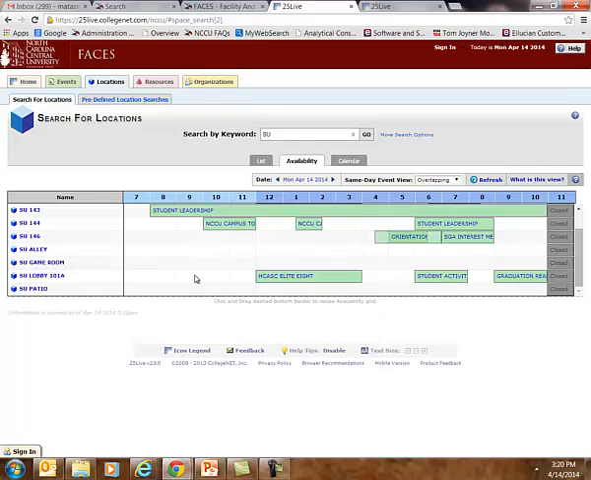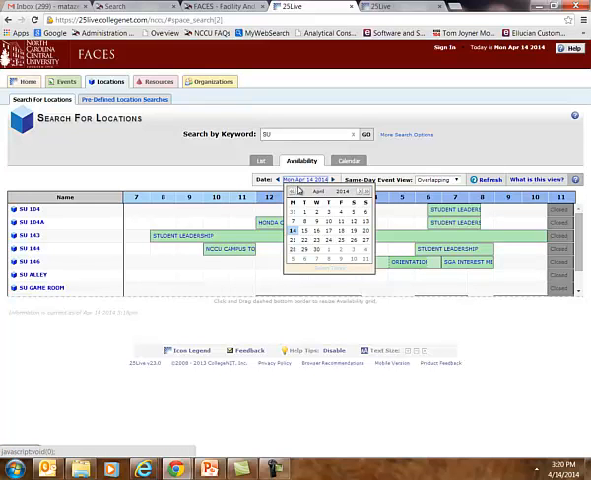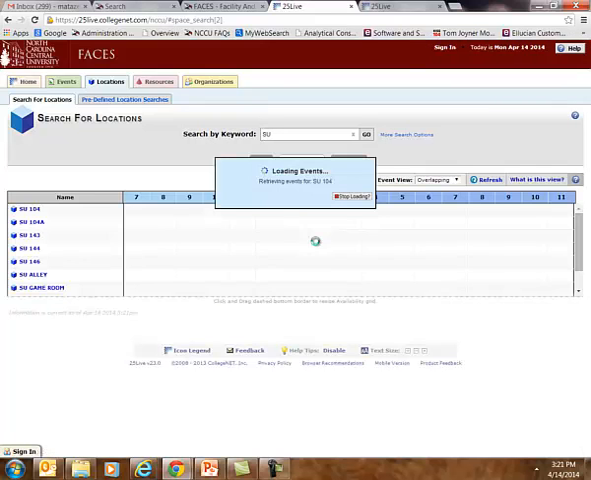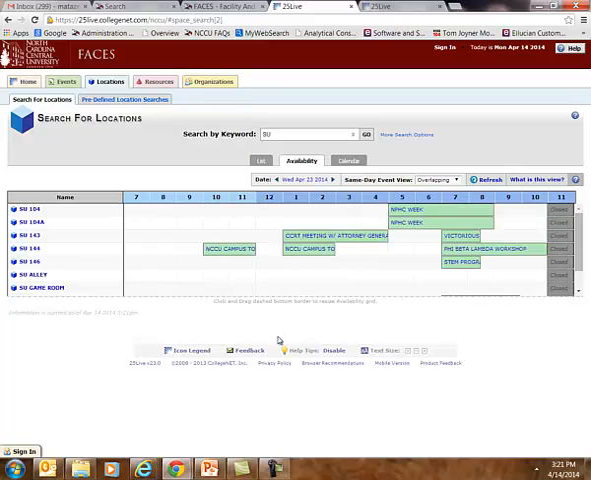So now we have a location. We're going to be in SU. And it's showing me this is for April the 14th. So if I want to find a different date, I'm looking for April the 23rd for an available spot. So I'm going to select the 23rd. And it shows me the availability of the rooms for the 23rd.